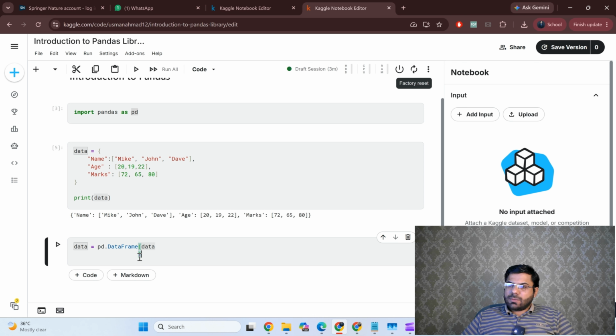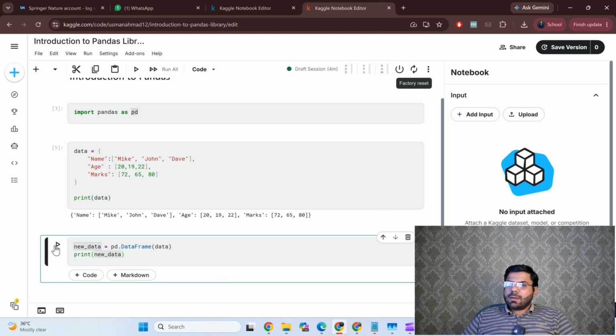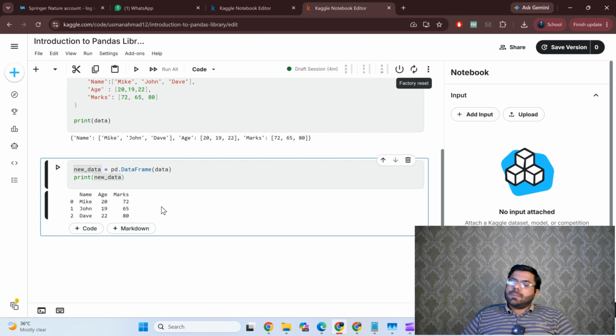Okay, so we are now going to convert this, and we can name it new_data just to avoid any confusion here. So I'm going to convert this data into tabular form. Now let's print this data again and see how it will be transformed.